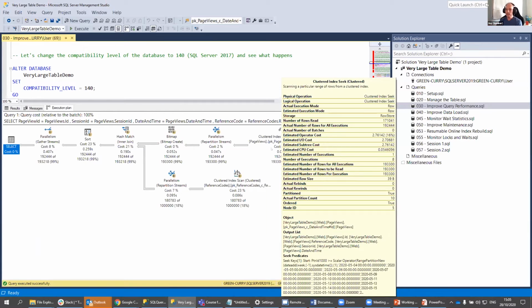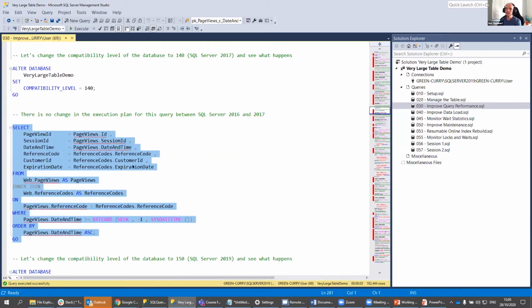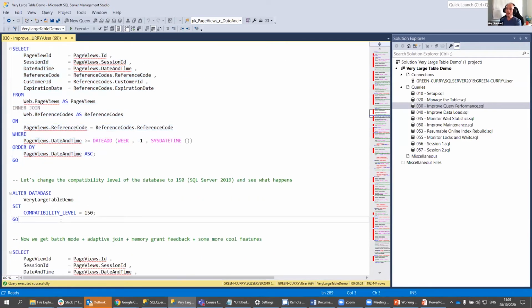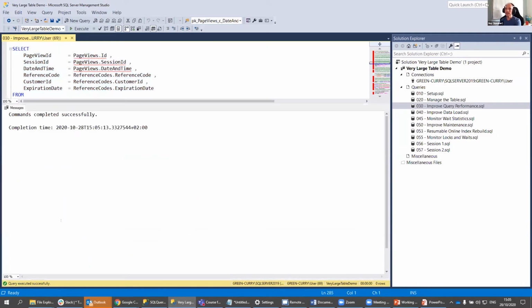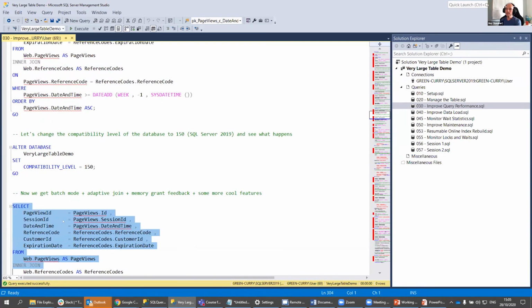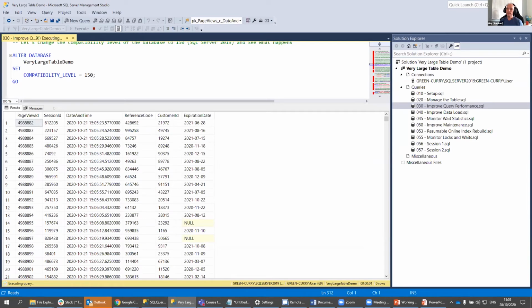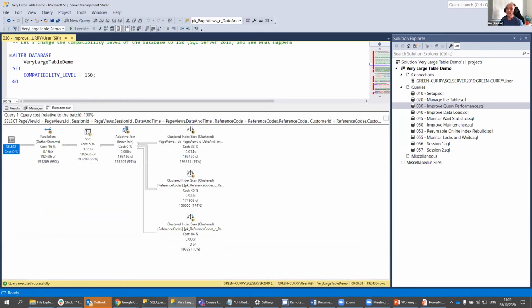Okay, 2016 had a lot of new features related to statistics. 2014 as well. 2019, I will show you later. But in 2017, nothing special. Let's go to 2019, the latest version, and see what happens now. So in 2019, we have a different plan altogether.